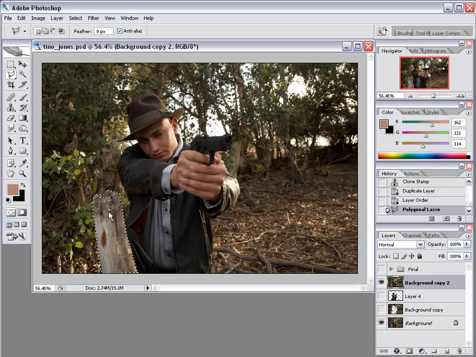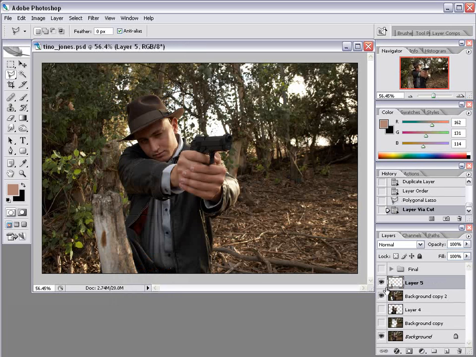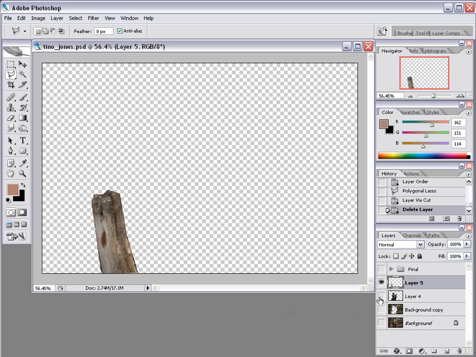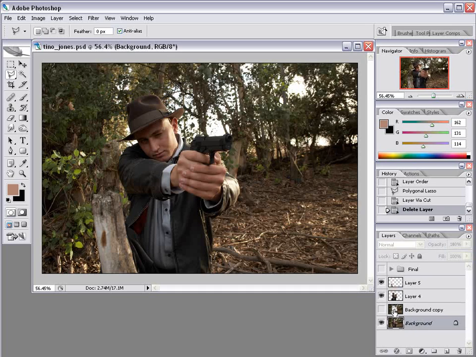We've made our selection around the stump here, so I'm going to right click and choose layer via cut. And again, we've sort of cut this out, and I'll go and throw away the excess. And so now we have our tree stump, action star, and we have our background. So now here's the tricky part, the part you're going to run into. What we need to do is get rid of these elements that we've extracted.